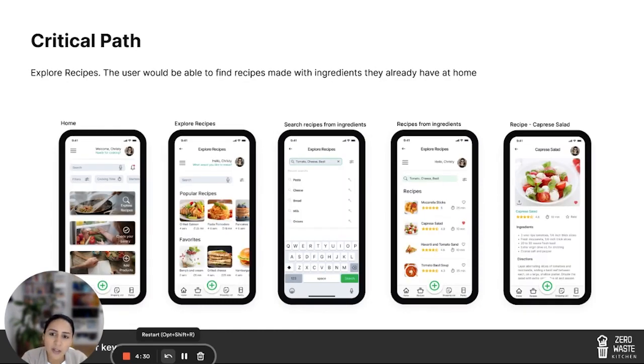And finally, we arrive at the critical path. From the home screen, the user will be greeted with a personal message like, "Welcome, Christy, ready to cook?" From home, you will have access to most of the features of the app. The user will be able to look through the app using the search bar or the filters. The menu will display most of the options.